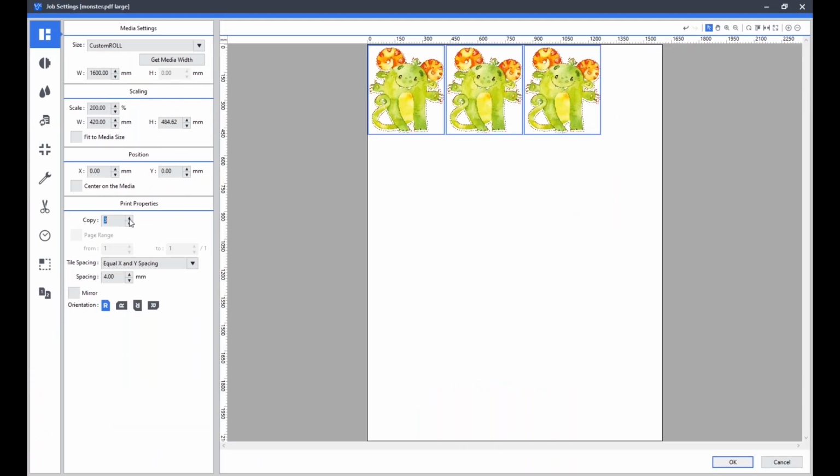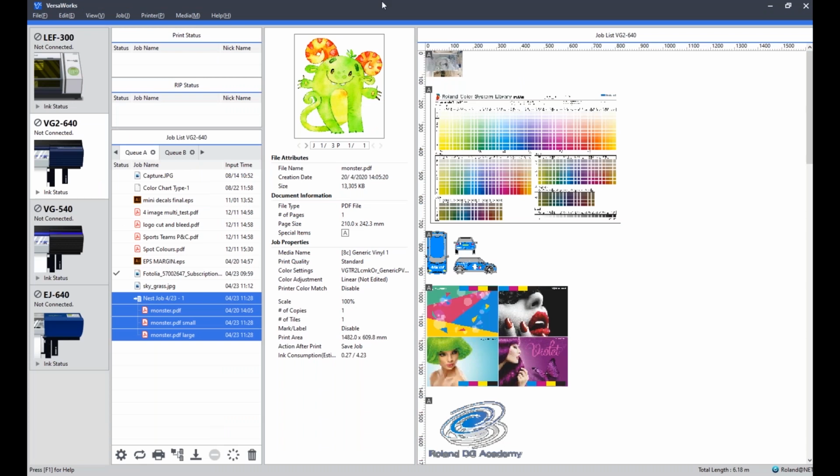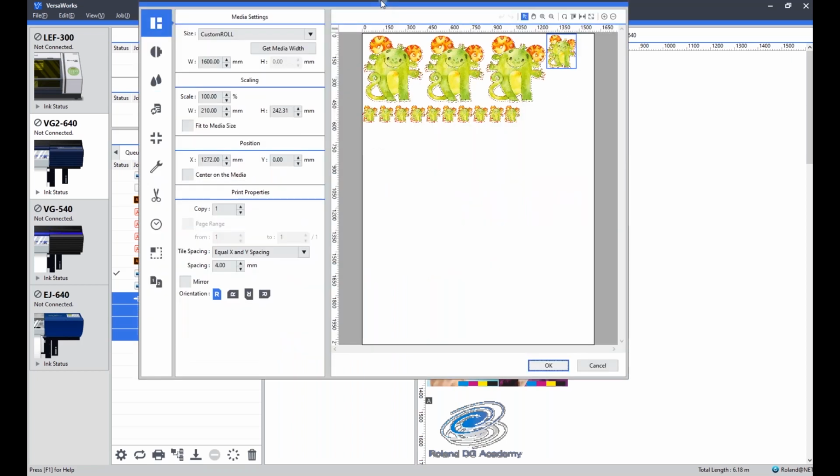And now if I use my control key and select these different jobs and nest them together, for example, and open up my nest, I've now got the ability to have my 3 different sizes within one job. So that's one way that you could use your duplicating of jobs. So as you can see, this is my 10 small copies, my 3 big copies, and my 1 original copy.